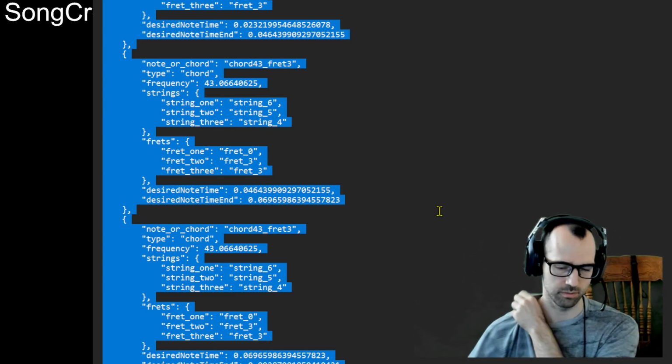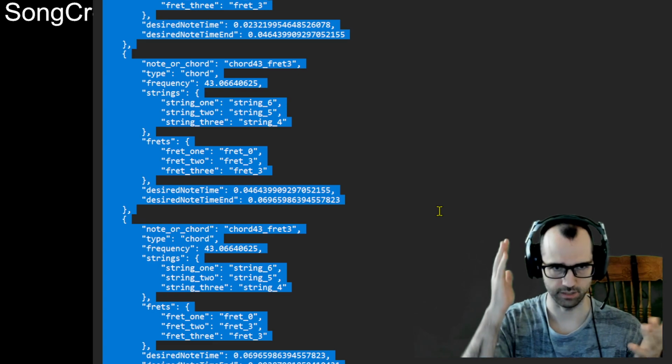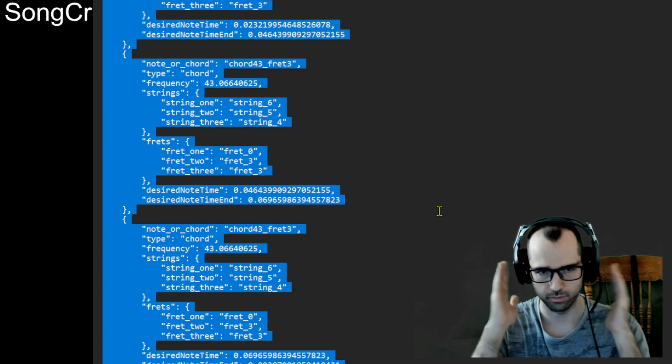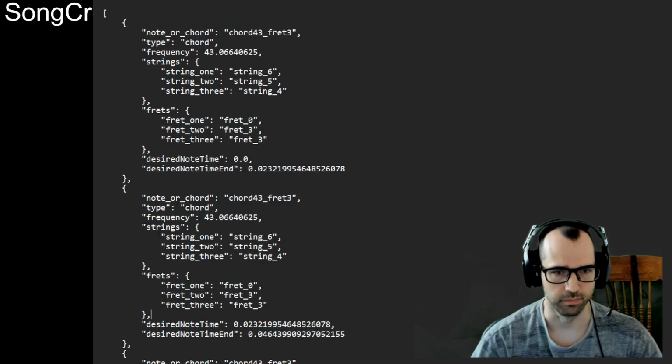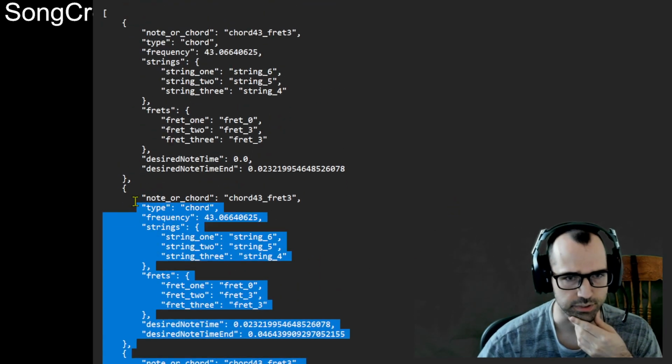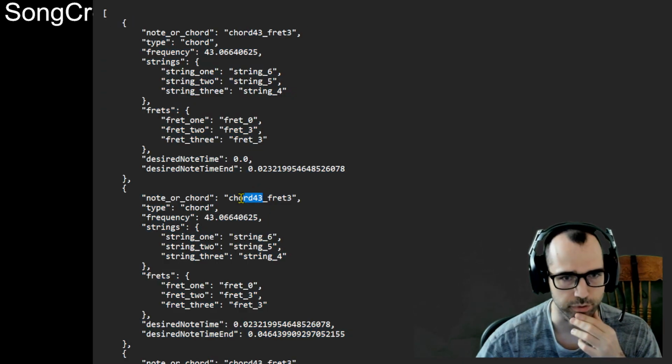This particular album I was trying to use this on, it's like, okay, there are two different guitars. One is left and one is right, or something like that. But so like the first couple seconds, whatever. I don't think this is. I don't know. I don't remember what chord 43 is offhand.